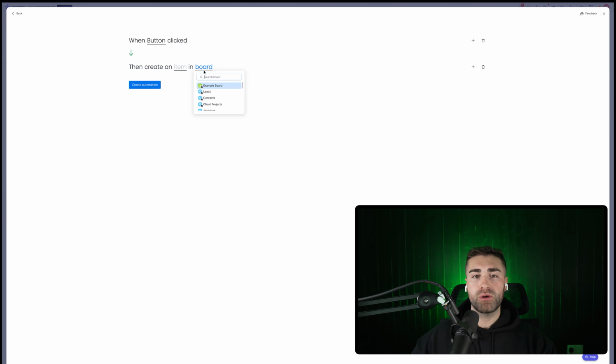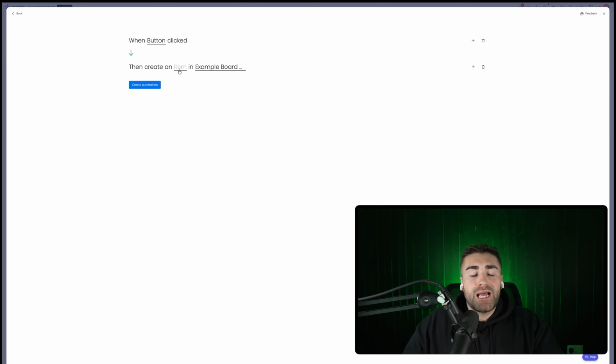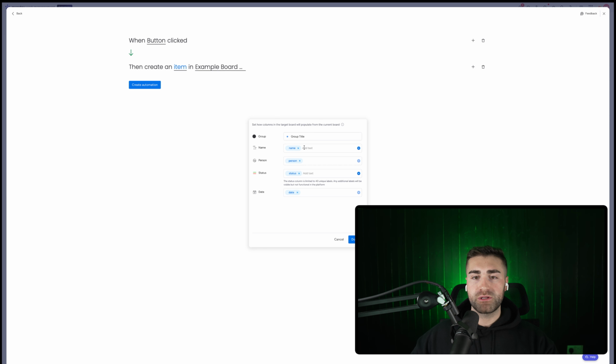Then we're going to select the board in which we are creating the item in. So it's going to be example board number 2. So I'm just going to search that. That's the only one we have with that ridiculous name. And then we're going to do exactly the same thing as we did in the previous automations. We're just going to map the data points that we want to map.